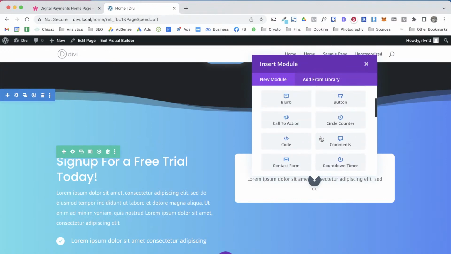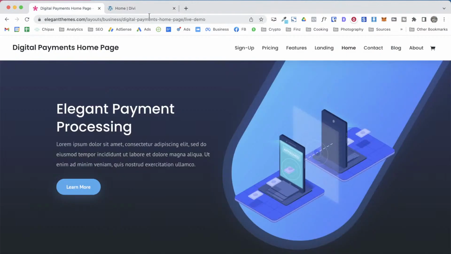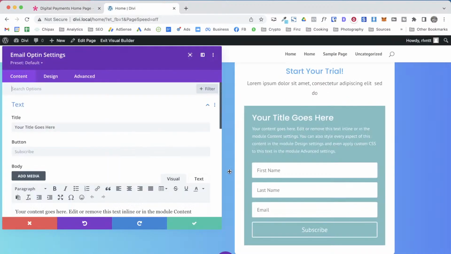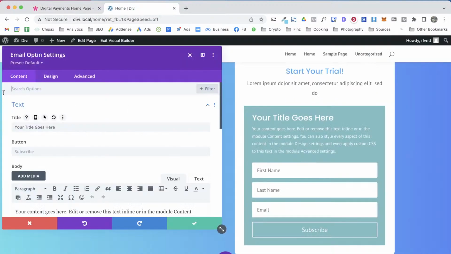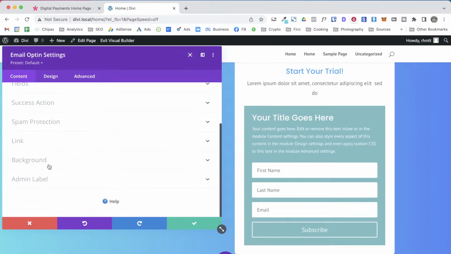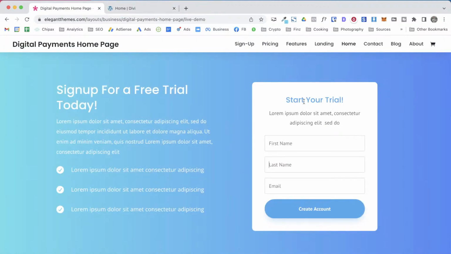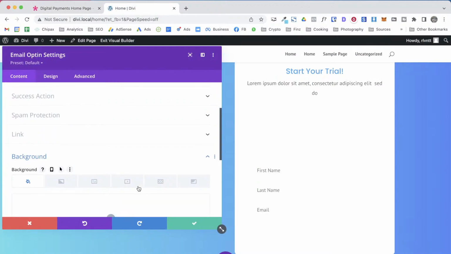So for what I can see, we have this email opt-in. This is what I was looking for. Okay, so let's go back. So we have these 3 fields: first name, last name, and email, which is the same thing that we have here. So it doesn't have a background color, so let's remove that. Well, maybe this text was added here in the same module.